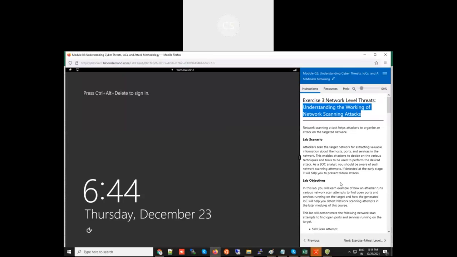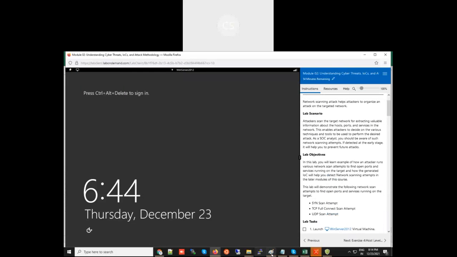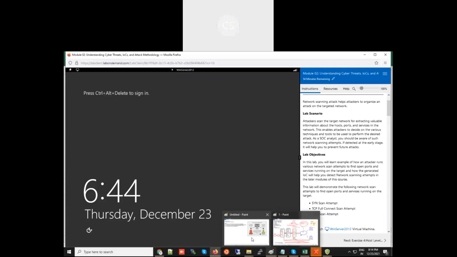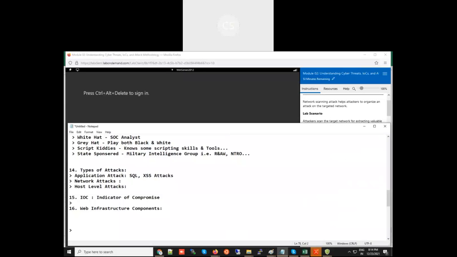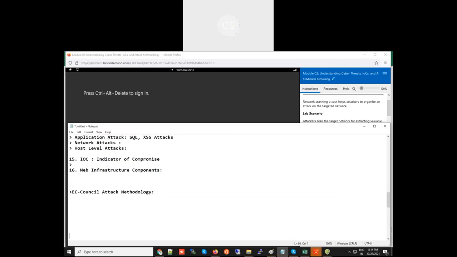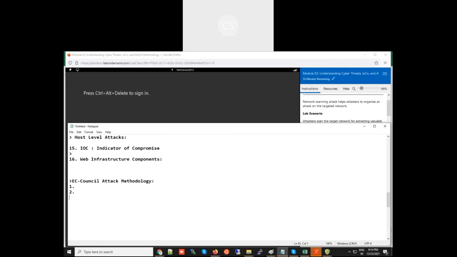To understand these scanning attacks, first we need to know the methodology. I told you yesterday also, there is an EC-Council attack methodology. We'll discuss this again and again throughout the whole course. This methodology has four phases at a high level. These four phases are divided again into 10 steps. We'll see that. The first phase is information gathering, then system hacking, or gaining access. Third is maintaining access.